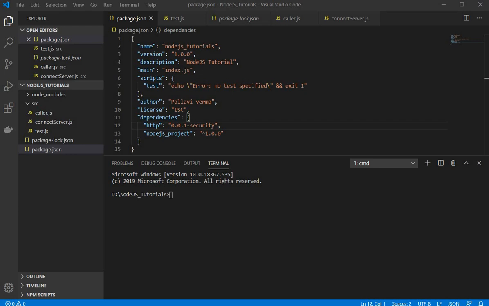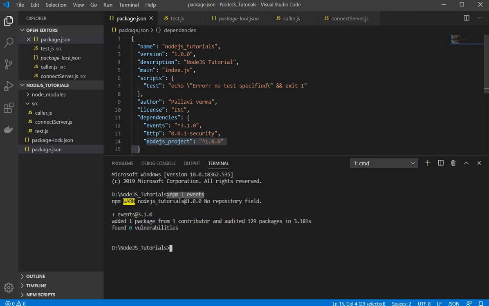So let's get started. First, I need to check whether we have the events module with us or not. Inside our package.json, we need to check under the dependencies category. Here we have HTTP and this node product. We don't have the events module with us, which means first we need to install that module. So I'll fire one command, which is npm i or npm install events. This command will install the events module for us. If you see in this package.json file, we now have the events module and its version.